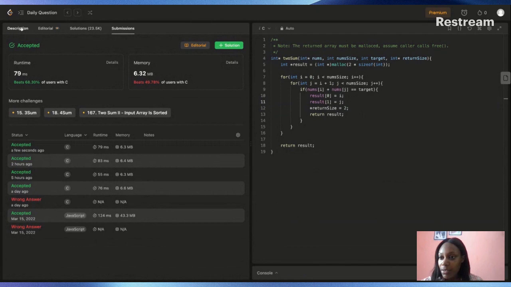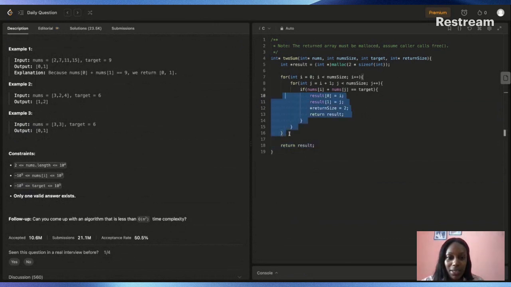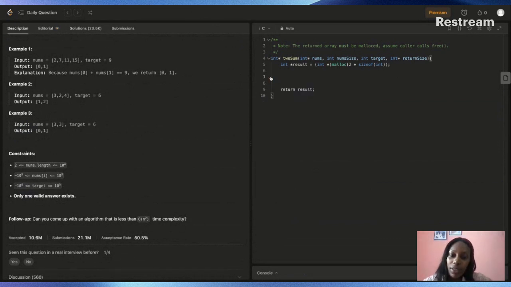So now back to the description. It says: can you come up with an algorithm that is less than O of n squared in complexity? So we can solve this again by using a hash map. Instead of looking through the array again, we find the complement. For example, if we have 2, we subtract it from the target and then check for the complement and then move on.